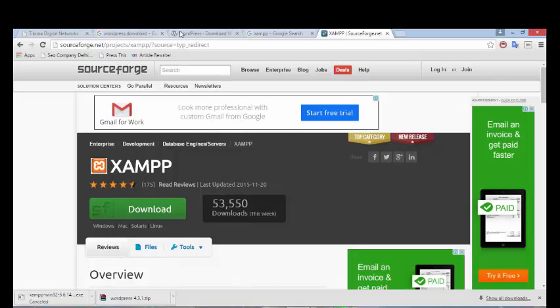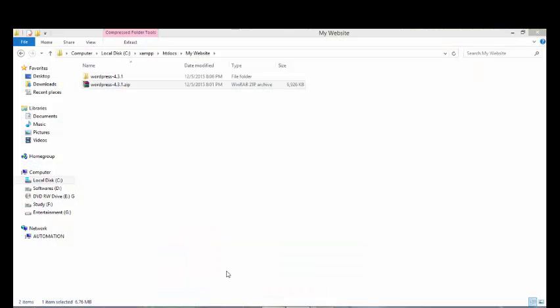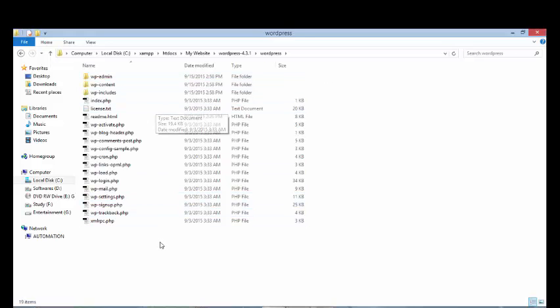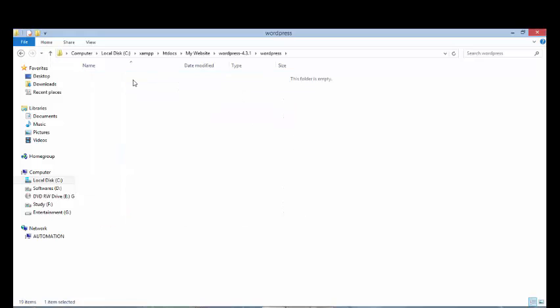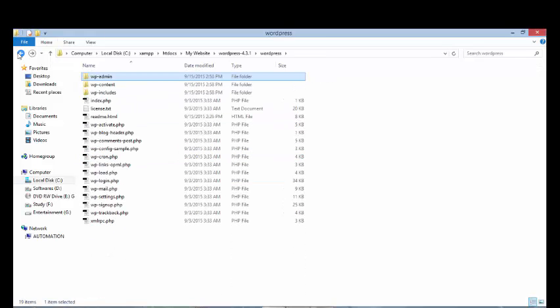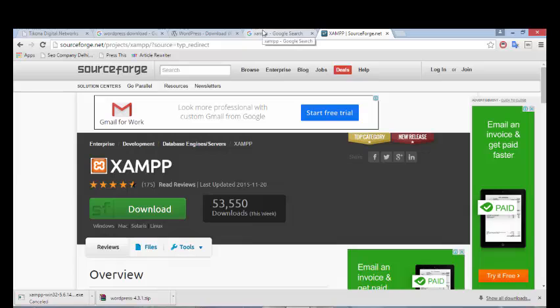So I'm extracting this thing. Yes, the files are extracted. You can see there are a lot of PHP files. This is our admin section. We don't worry about this now. We are in the initial stage, so we don't have to worry about this. We have to just install it.